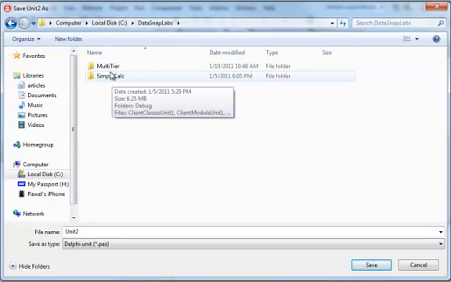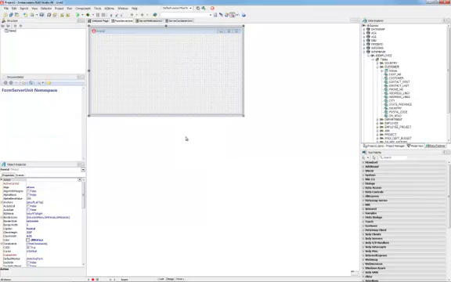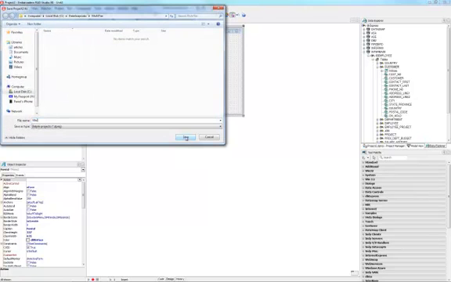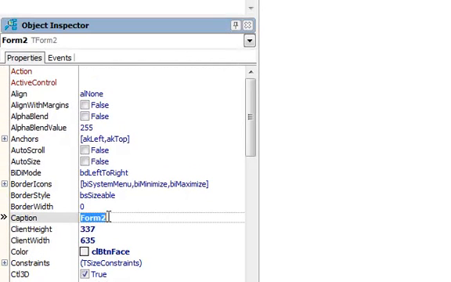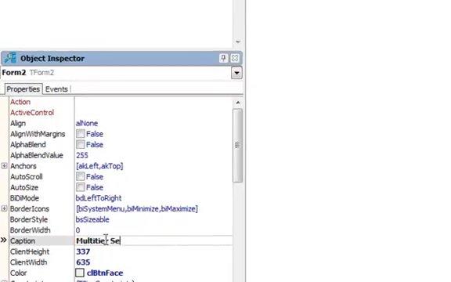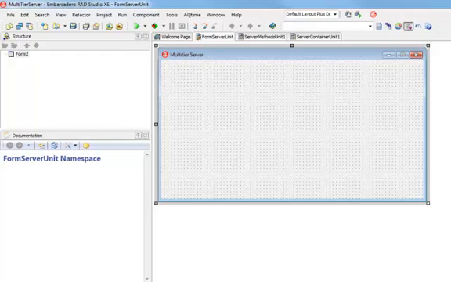I can go into the DataSnap Labs Multitier folder, and my Unit2 is my form server unit and my two other units generated by the wizard. I'm going to keep the default names and the name of the project will be Multitier Server. Okay, so now I have a Multitier Server created. I can actually change this name, Multitier Server. Okay, so in this way I can now start and work on my server.